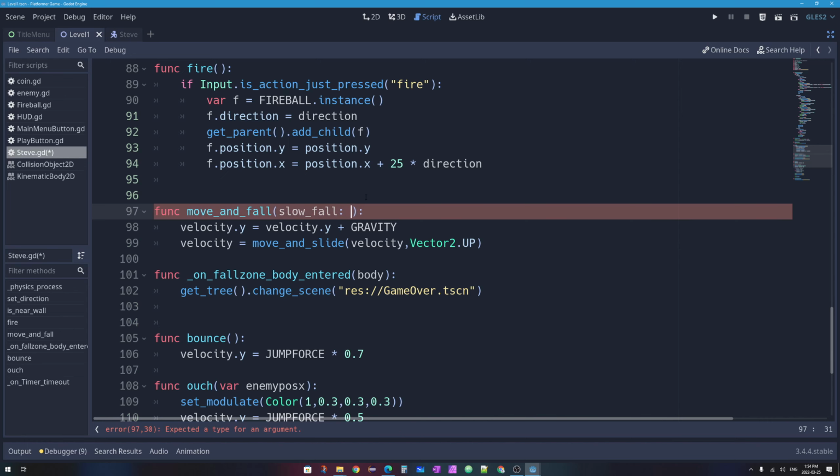In GDScript, what we want to type is BOOL. That's short for Boolean, and that will ensure that we have to call move and fall and send it either true or false when we call it. Okay, it's called static typing. In this case, we are making sure that this must be a Boolean value.